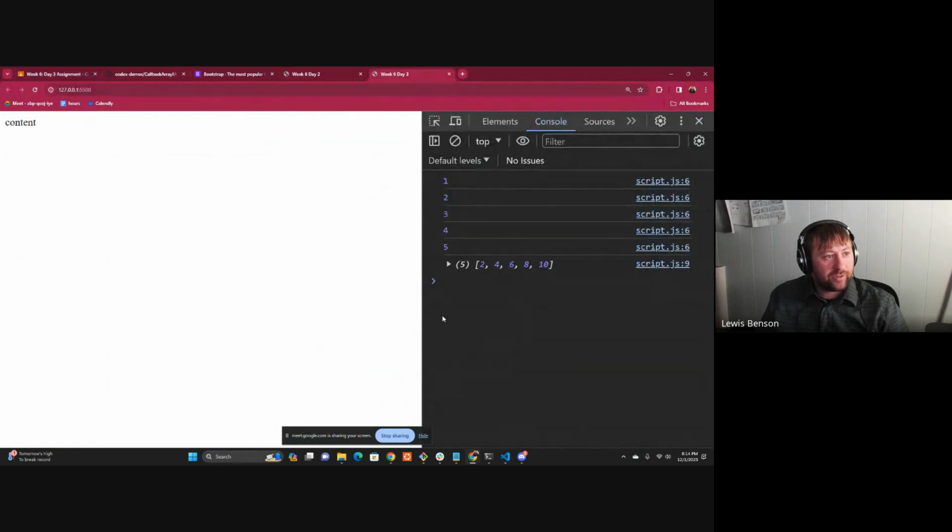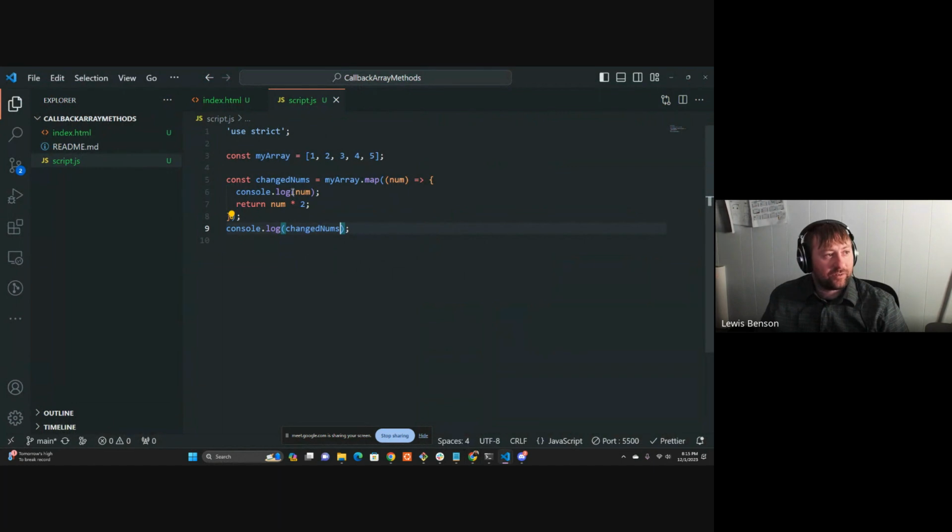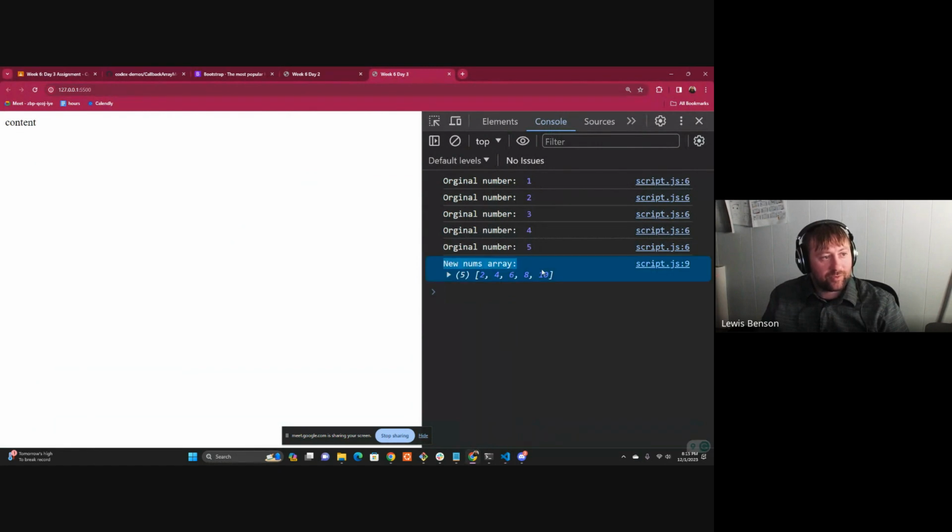And let's take a look at our output. So there is the nums that are inside of our map method. And here is the changedNums array. Let me put a label on each of these. Put a comma, a string, original number, in the new nums array. There we go. So there's our new nums array, and there's the original number that was being multiplied by.